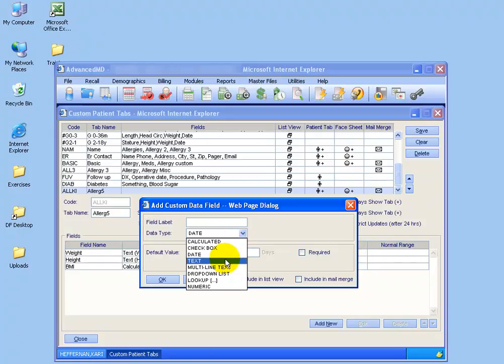Next is the text. So you can enter in, well, about 100 characters versus the multi-line text where you can add up to 2,000 characters. But you want to keep in mind that when it comes to mail merge, the most that it will pull over is the first 255 words. So although you can go beyond that, remember it's only going to pull in 255. As of right now, AdvancedMD is working on a fix so you can pull in everything.